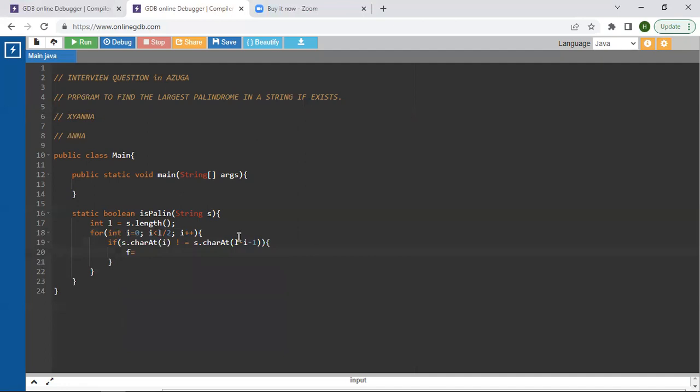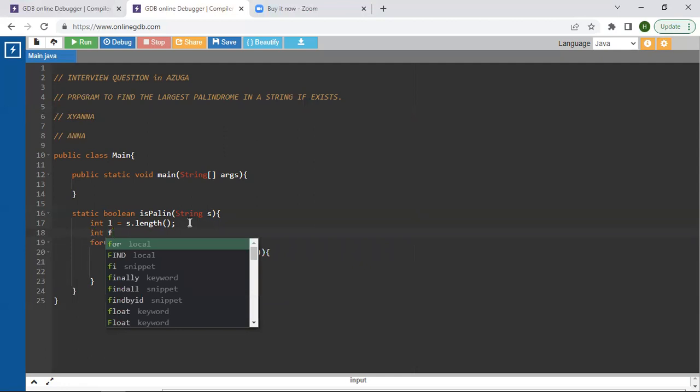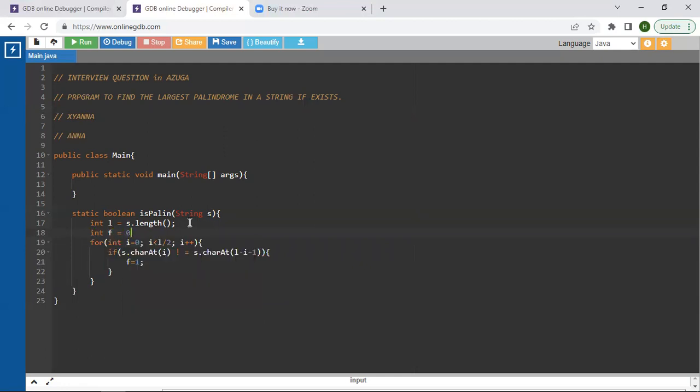I'll put a flag here, f equal to 1, which is indicating that the string is not a palindrome if its value is 1. So I'm going to define one variable named f, and I'm going to initialize it with 0 initially. Okay. So if at any position the characters are not matching, in that case the string is not a palindrome. So I'm indicating with the help of flag variable f, and if the flag value is 1, that means the string is not a palindrome.